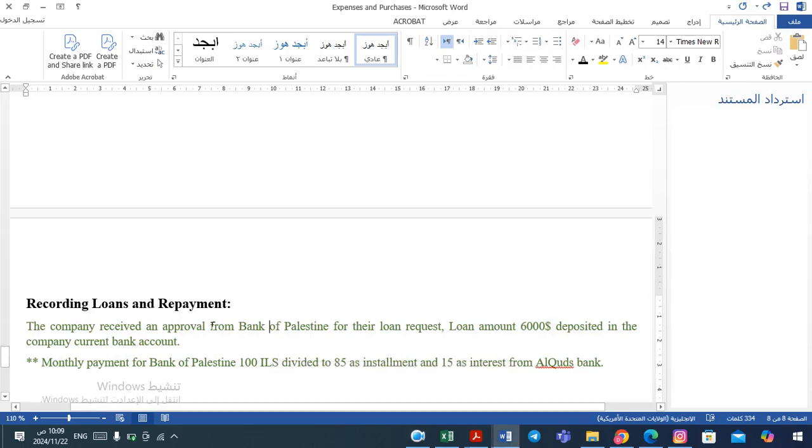After that, we have monthly payment for Bank of Palestine, $100, divided to 85 as an installment for the basic loan, and 15 as interest expense.